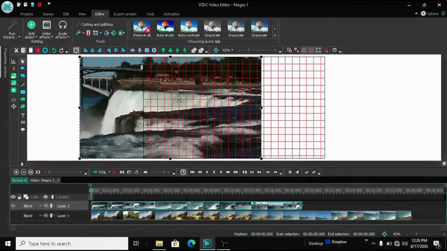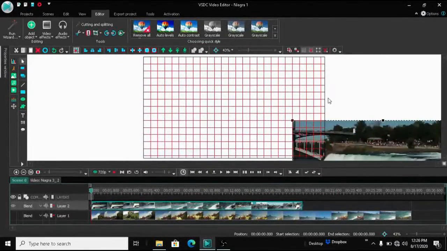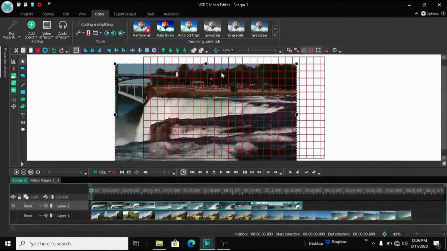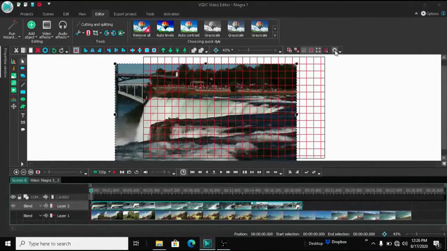And you see how my grid lines are over here. They're not square like these are. And in some cases that's not really necessary, but if you want your stuff to be proportionate, then yeah, you'll want to do it right.